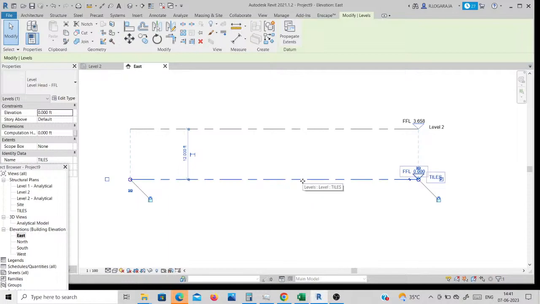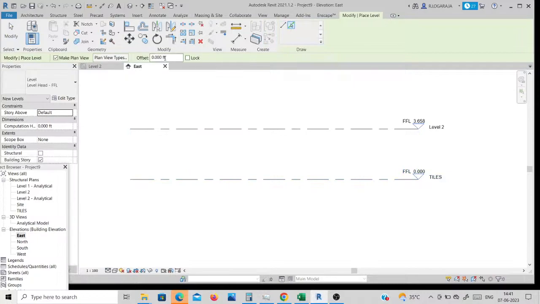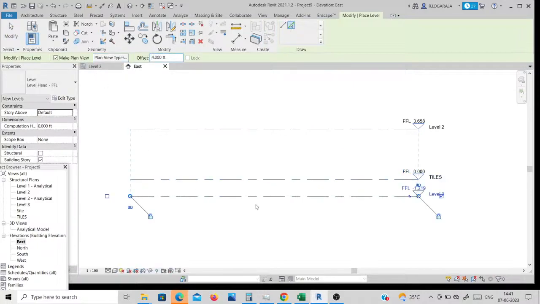From the tiles level to the basement level is 3 feet. How do we mention this? Simply click Create Similar, pick lines. This is my basement level, 4 feet. Simply click this. This is our basement level. This is the tiles level. This is the basement starting level, the ground level. This is our ground level. Mention it as the ground level.